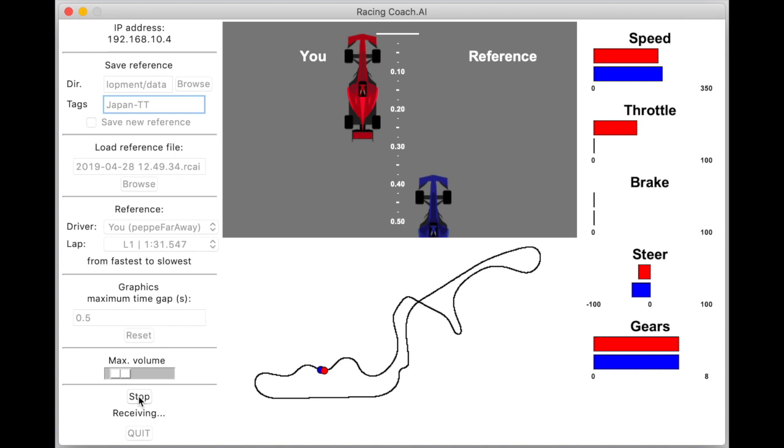The data of the reference car are computed with respect to your current position on track, except for the blue dot in the track map, which is computed with respect to your current lap time.